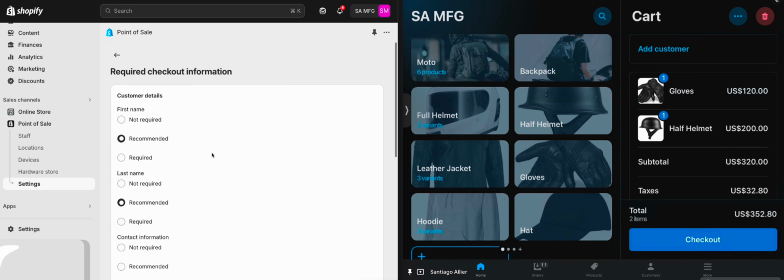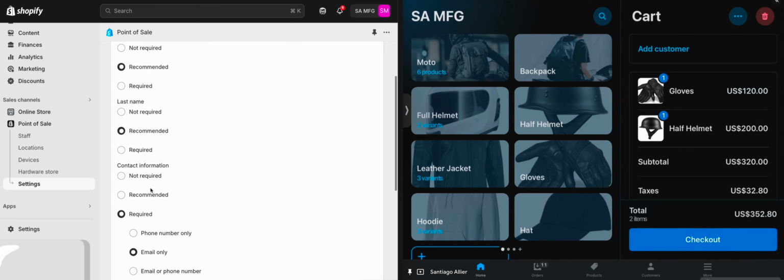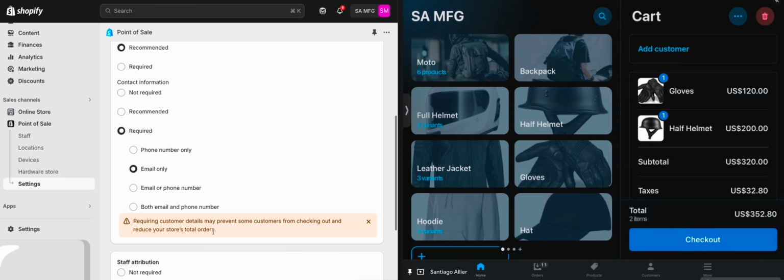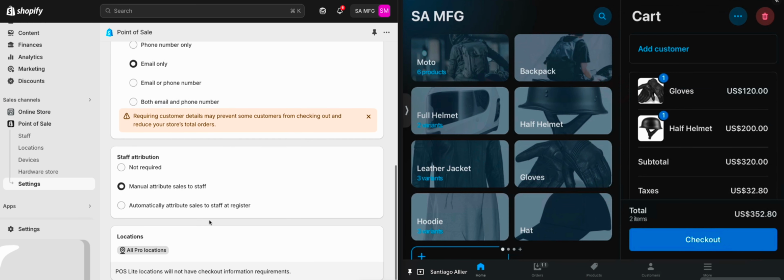So in this section, we can see there are three different options for the customer details. We can choose to not require it, recommend it, or require that field. In this case, I've chosen recommended for first name and last name, and I've chosen required for my email, as this is the most important piece that I want my staff to collect in order for me to be able to connect with my customer in the future. And then you also get this really nice banner telling you that the checkout will be blocked if you don't have an email.